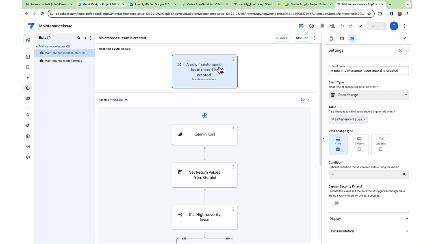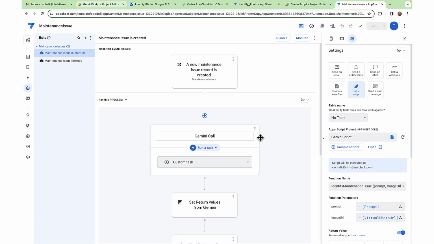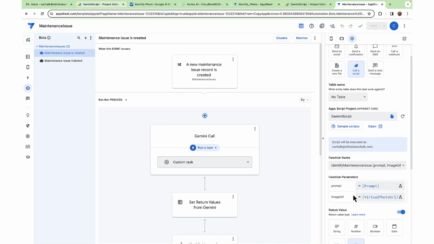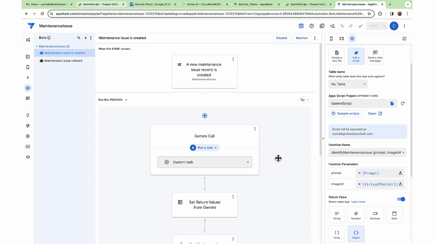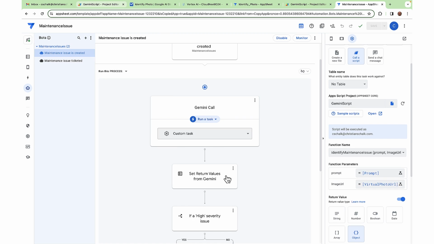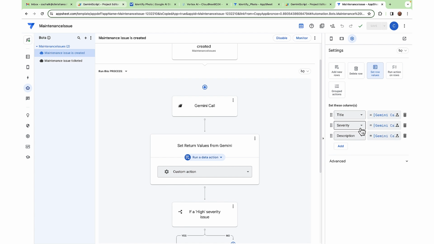In this case, I have two automations. One is when a maintenance issue is recorded, a photo is snapped. I call Gemini, but in this case, I'm calling a function that says identify maintenance issue. I'm sending the prompt and the image URL. And then I'm getting some return values. And these return values are very precise. If you recall, it's getting a JSON response, and I'm mapping the response into some fields in my database.